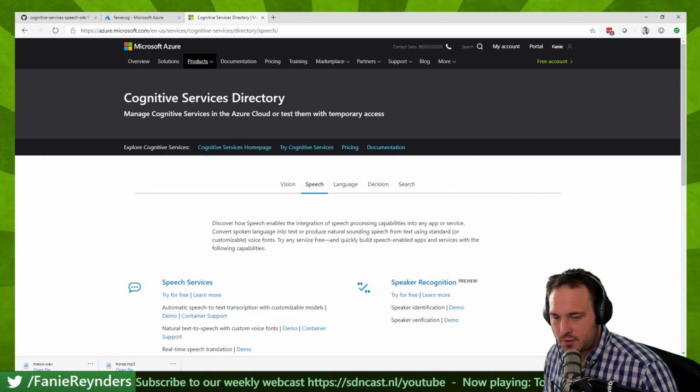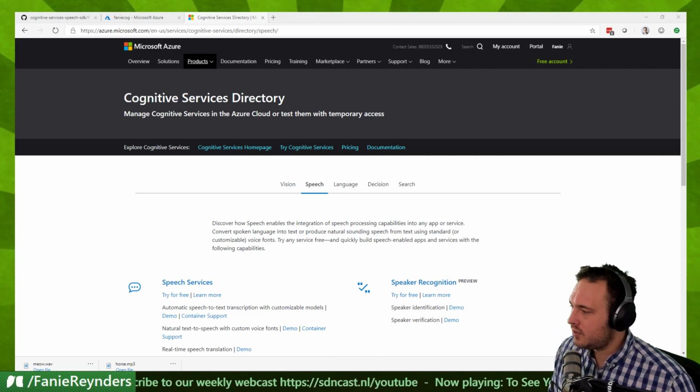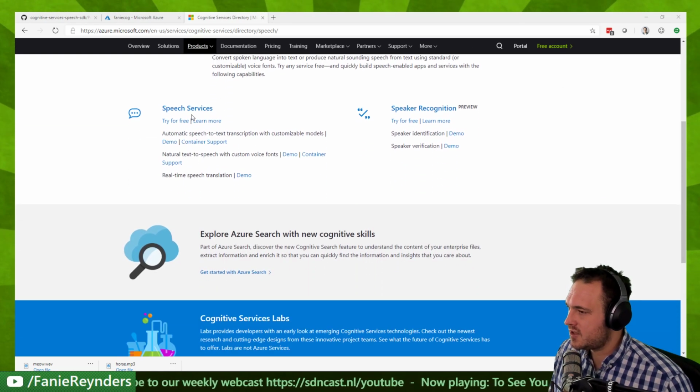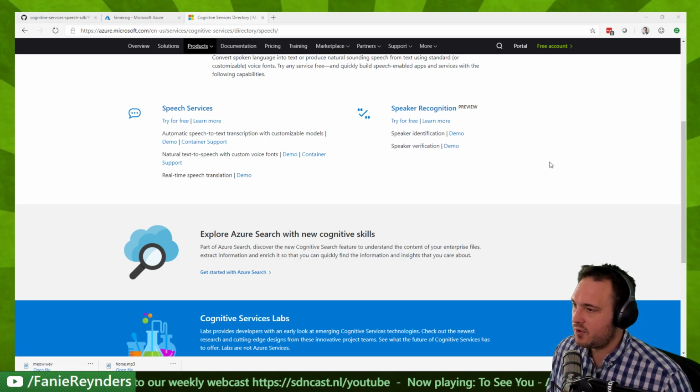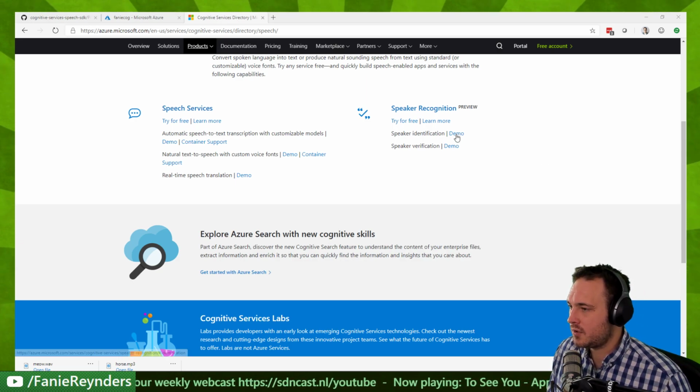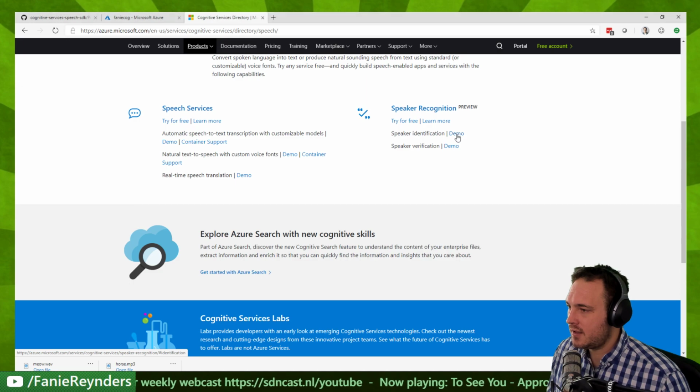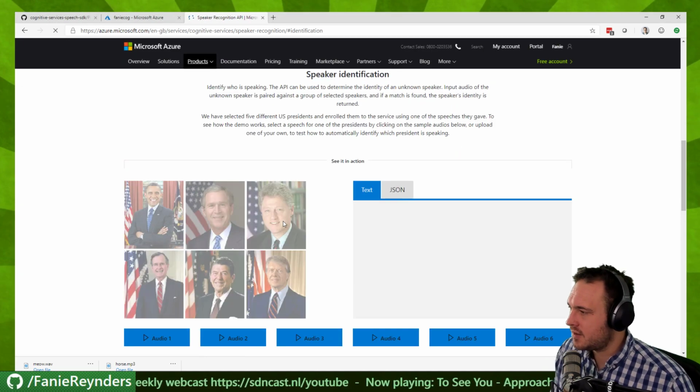Just want to maybe put this music up a tad, it's too soft. Cool things with this, for instance, speech services or speaker recognition. That's actually quite cool. Let's actually see how this demo works for speaker recognition.